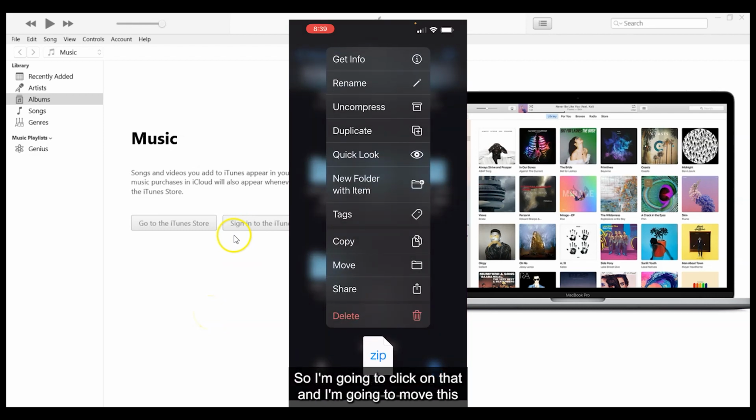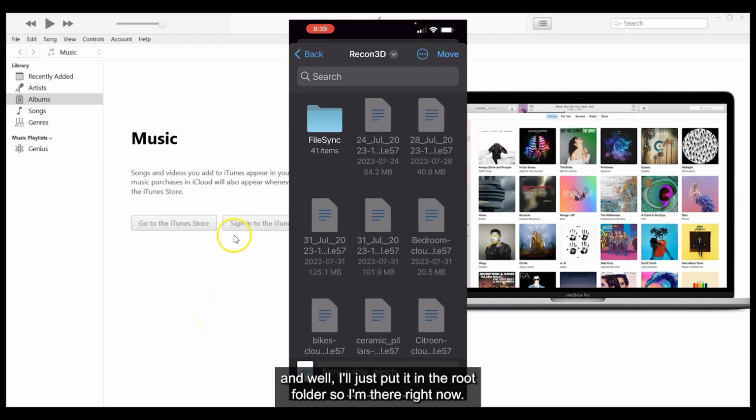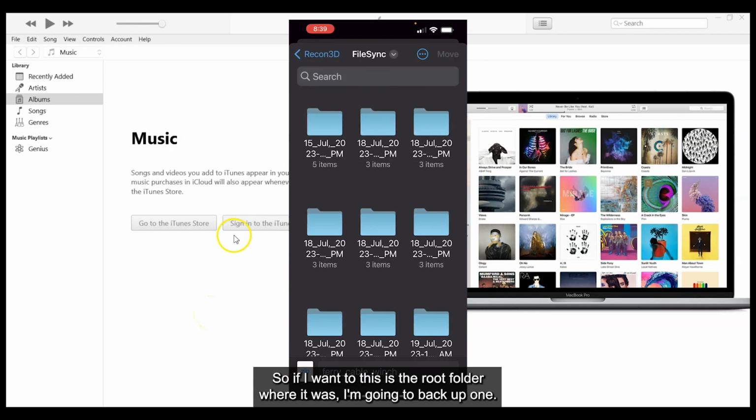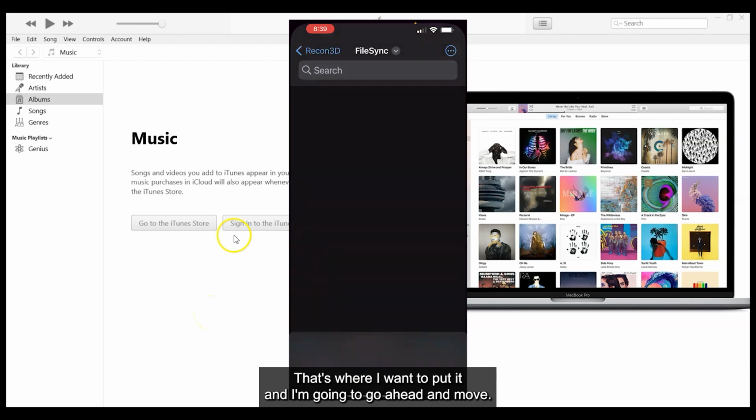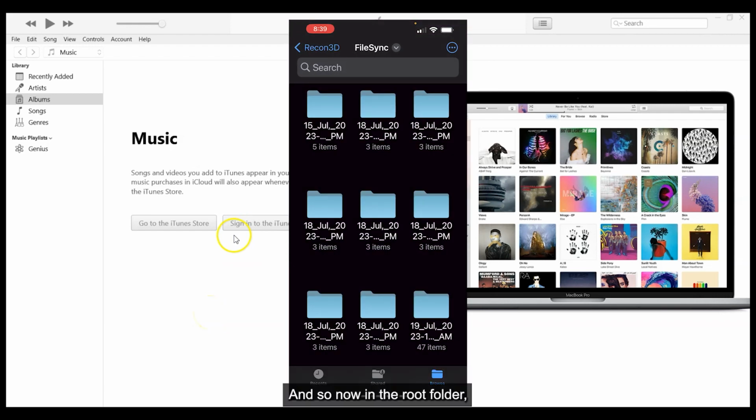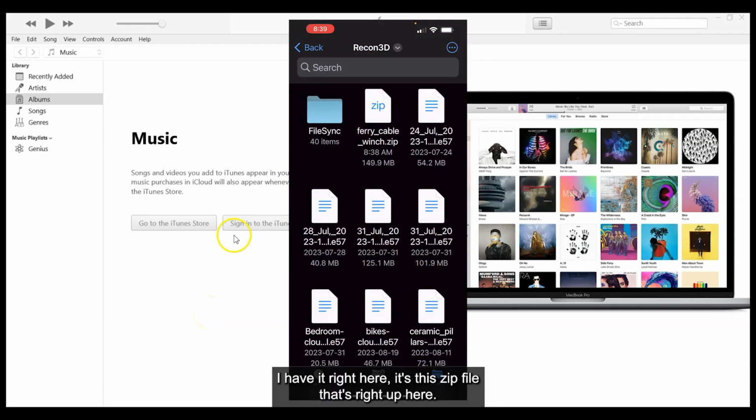And I'm going to move this now. I have to move it outside of the file sync folder. So I'm going to go ahead and hit move. And well, just put it in the root folder. So I'm there right now. This is the root folder where it was. I'm going to back up one. That's where I want to put it. And I'm just going to go ahead and move. And so now in the root folder, okay, I have it right here. It's this zip file that's right up here. Okay, that's ready to go. So it's the whole scan folder. It's zipped, and it's in the root folder. That means that it's going to be readily available when I go into iTunes, okay?